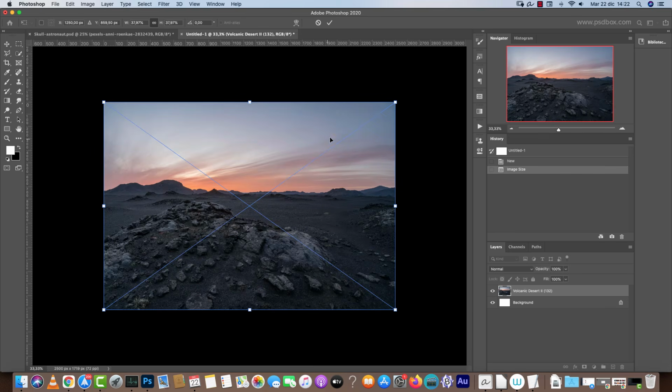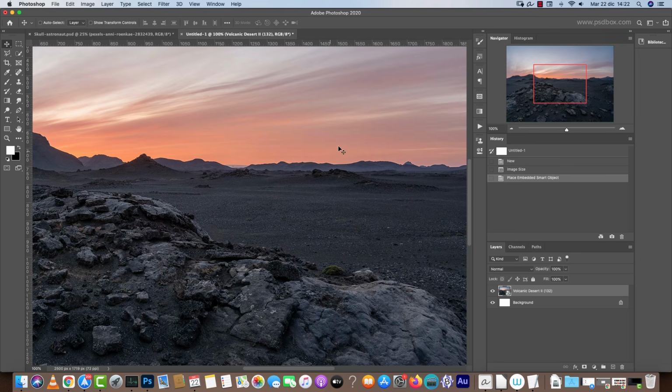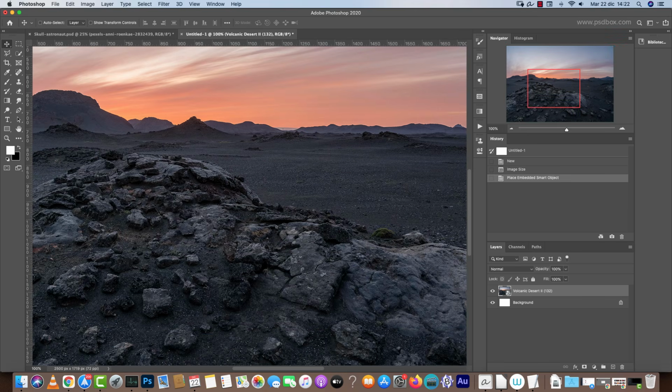So I'm going to place my image right over here on full screen, covering the entire canvas. And let's delete the original background, and let's name this BG for background.